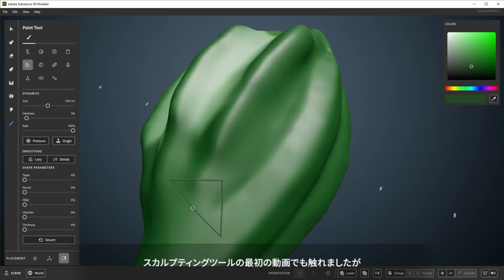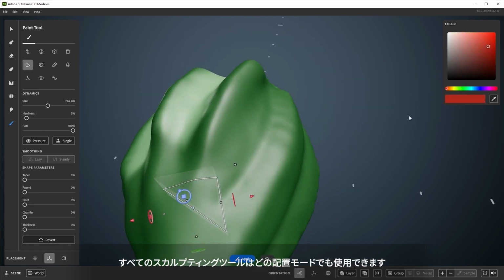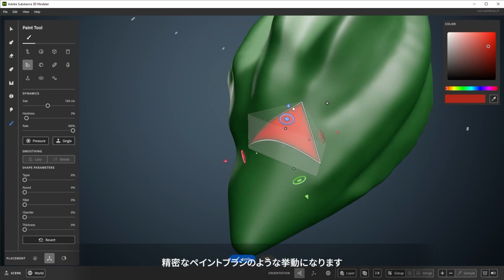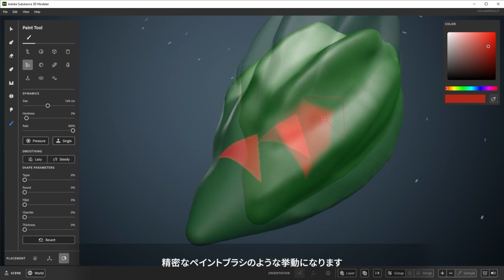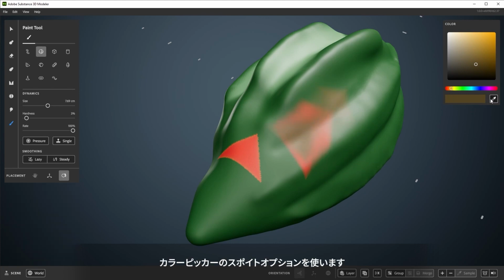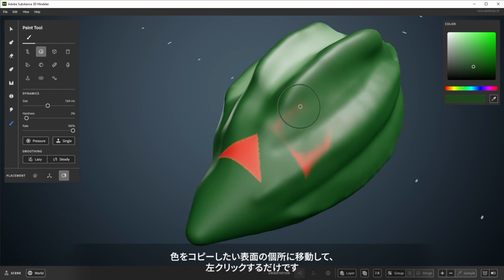This was mentioned in the first video on sculpting tools, but all sculpting tools can be used in any placement mode. As an example, let's switch to Gizmo for paint. It behaves now more like a precision paintbrush. If you want to switch back to the original color or copy another, you can use the eyedropper option here in the color picker. Just point at the surface you want to copy the color from and left click.